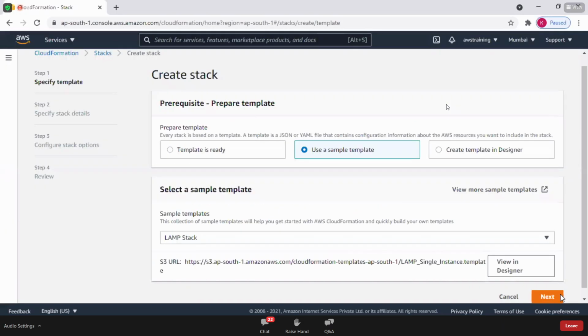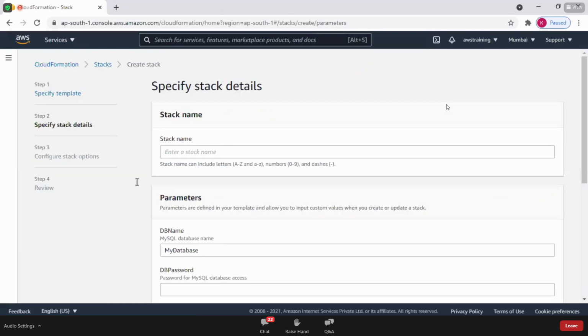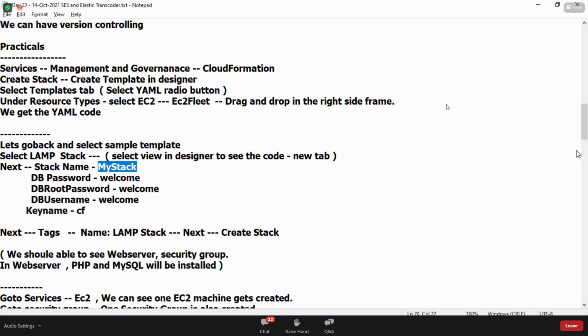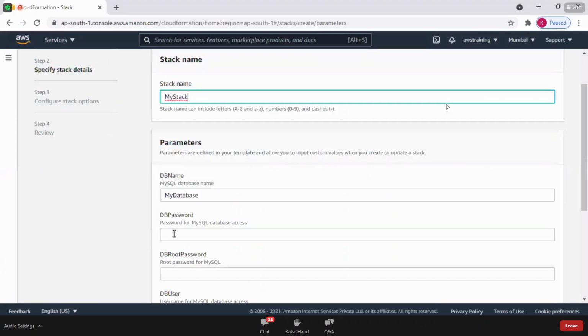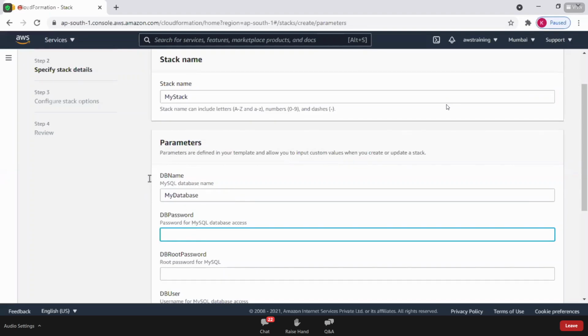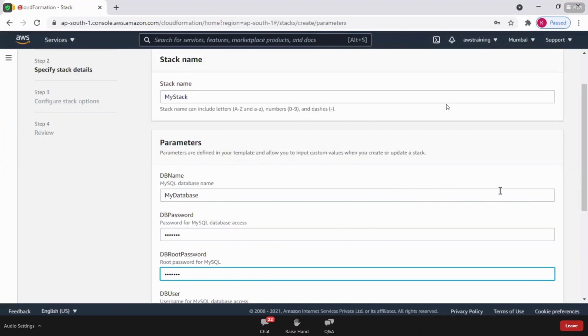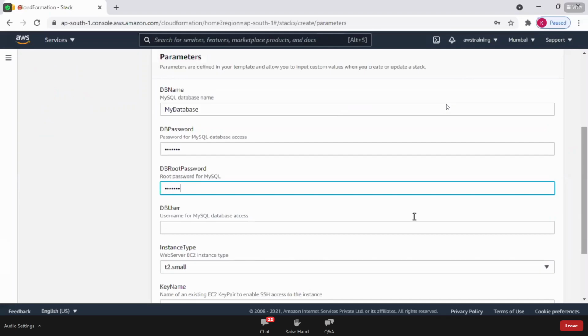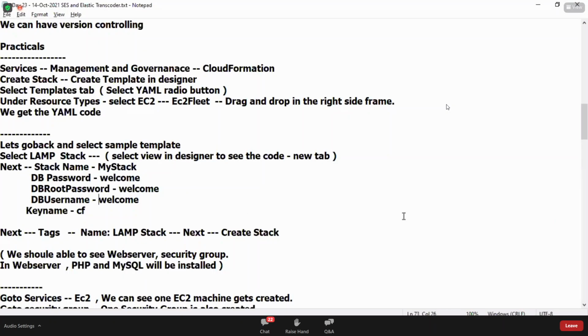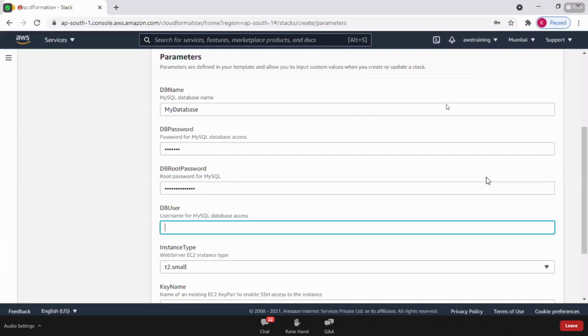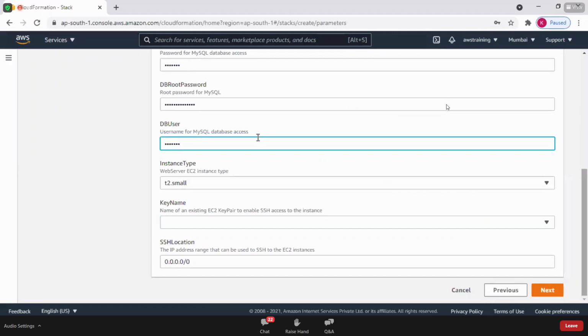So I am selecting the code. Next, provide the stack name. You need to provide a name to a stack. I'm naming it my stack. A LAMP architecture database will be created in that infrastructure, so you need to provide the database name, which is already there, and the database password. I think you entered the DB root password twice. That's okay. Anyway, we don't connect to the DB.